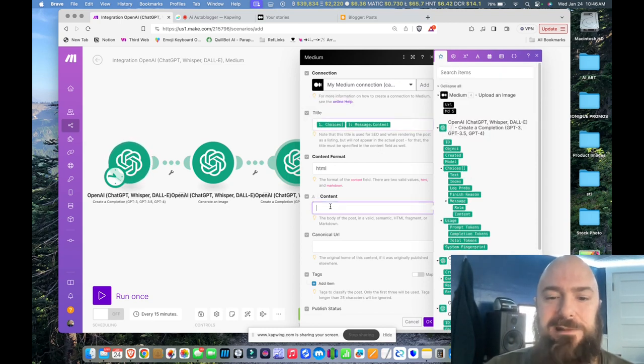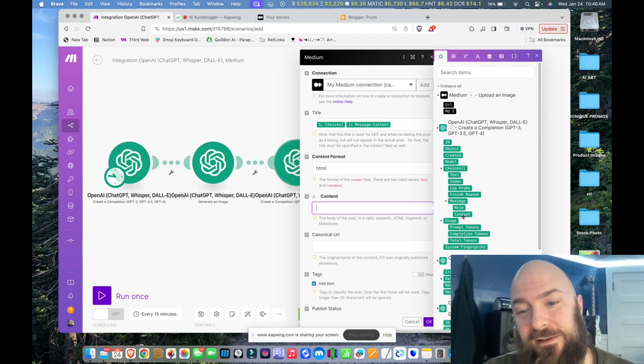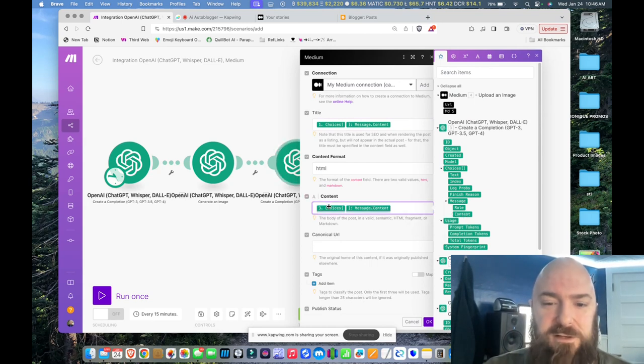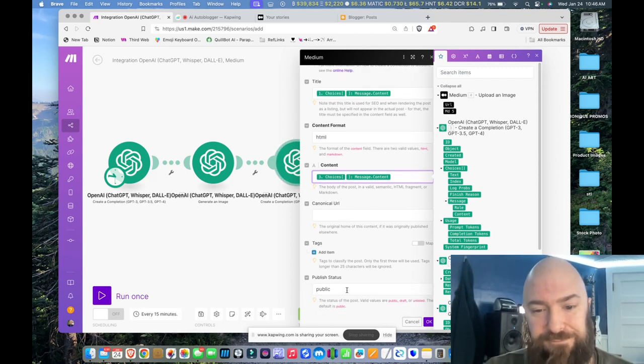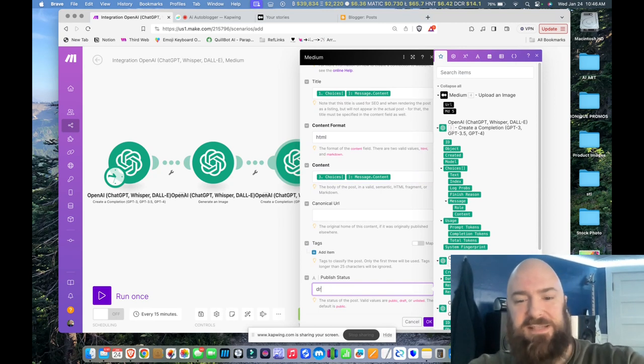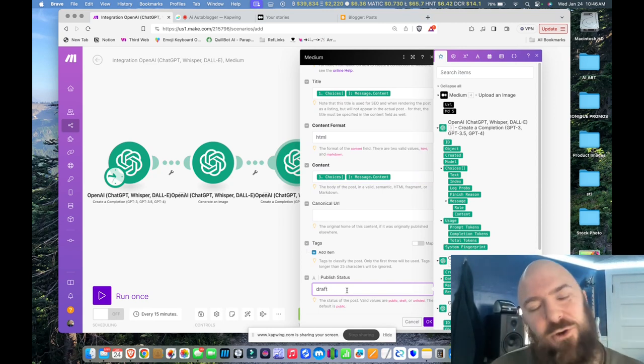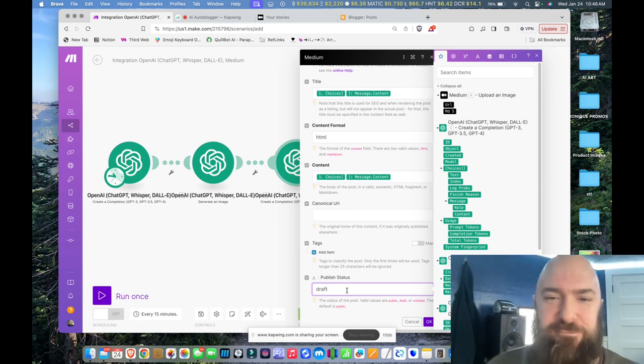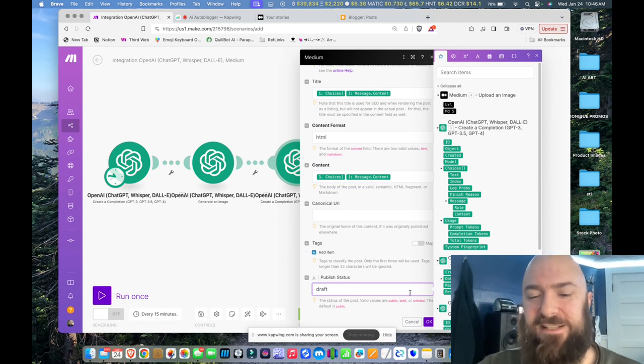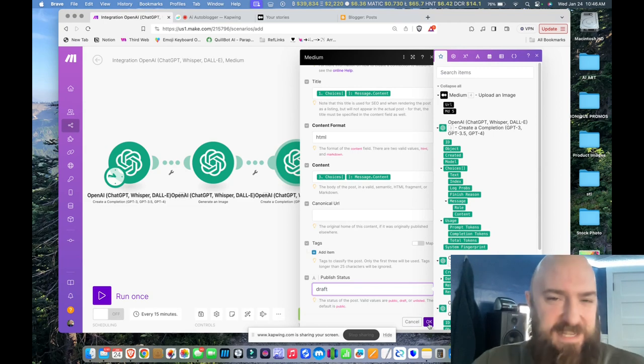So it's referencing the title. And I want my content to be the number 3. So you can see when I hover over it, that's referencing the generate a blog post module that I made. And I'm going to set my status to draft. I don't advise ever just publishing it immediately because you usually need to curate these posts a little bit to make sure that they come across well and that the content is what you want.